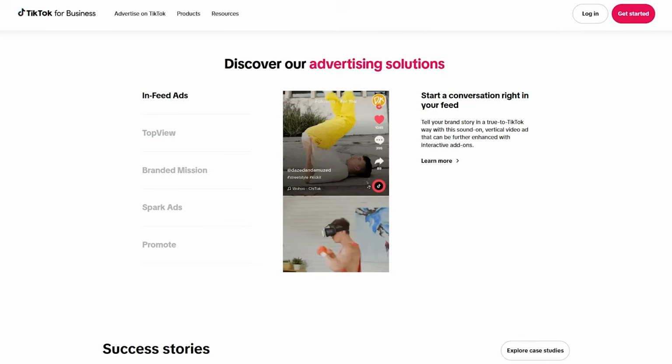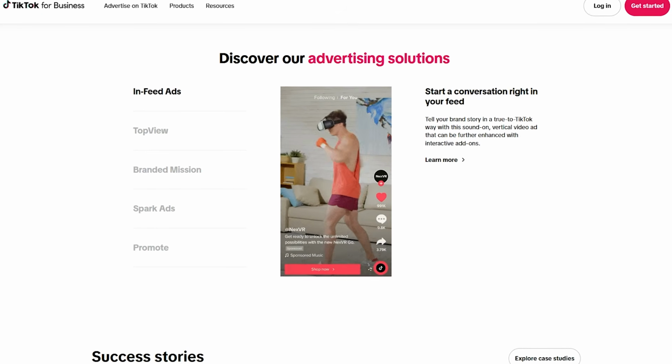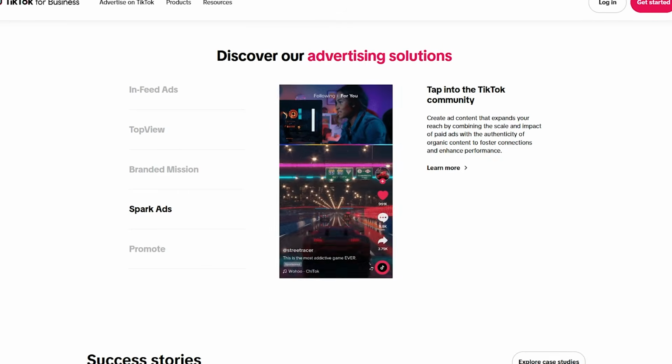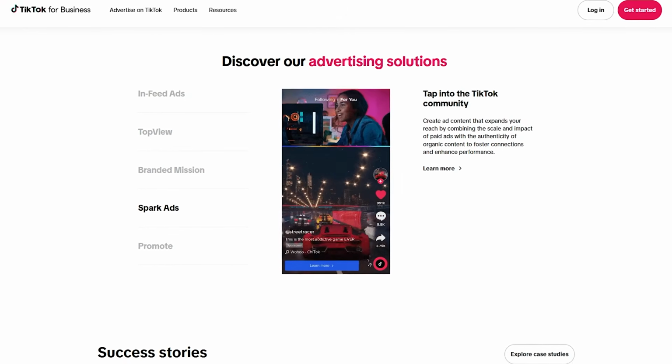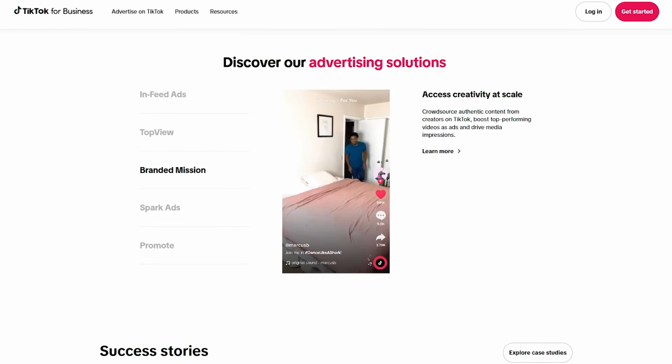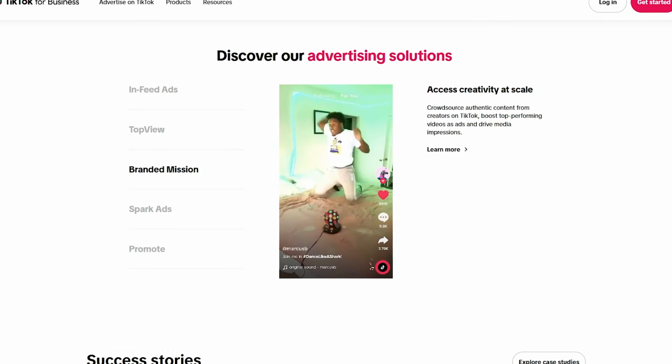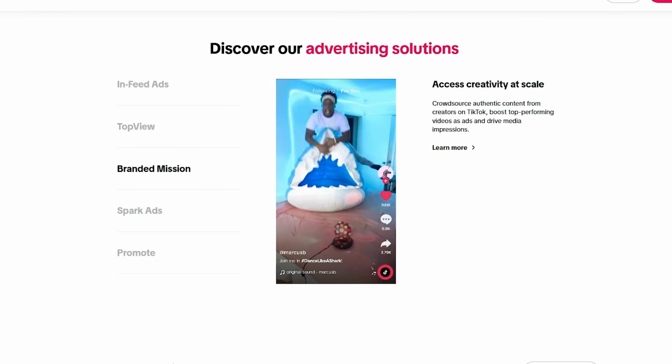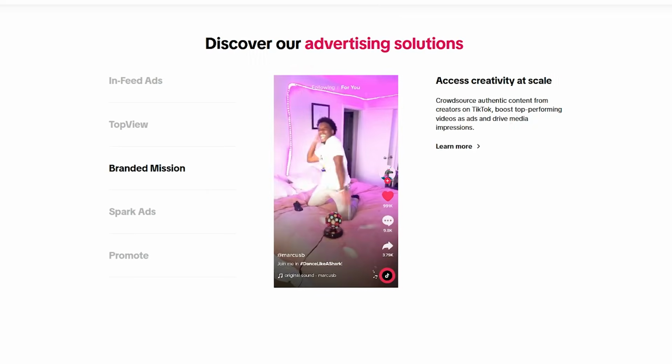Logging in, you realize that TikTok gives you several different ways to advertise. You've got in-feed ads that show up as people are scrolling, Spark ads that let you boost content that's already performing well, and fancier options like branded hashtag challenges. Those can run a pretty penny, but it can really blow up.